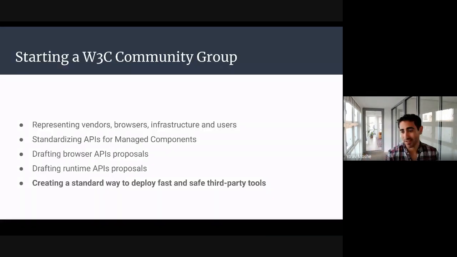And lastly, this is about where we want to go from here. We want to start this community group that will work on managed components. The idea is to have a group that represents vendors, browsers, infrastructures and users, and to work on the standard for managed components in a way that would align everybody's goals, and perhaps come up with draft proposals for the browser and the runtimes. With the big goal of having a standard way finally on the internet to deploy fast and safe third-party tools.